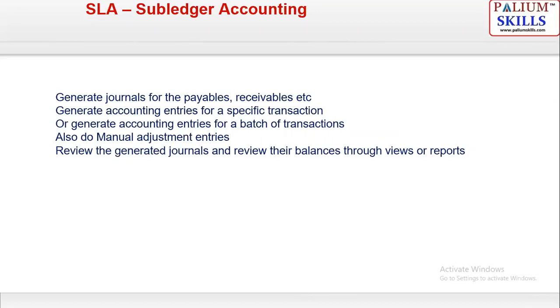So in subledger accounting, we can do the following. We can generate journals for the payables and receivables modules. We can generate accounting entries for a specific transaction. You can also generate accounting entries for a batch of transactions. You can do manual adjustment entries. You can also review the generated journals and their balances through the views or reports. So these are a couple of things which you can do in the subledger accounting tables.